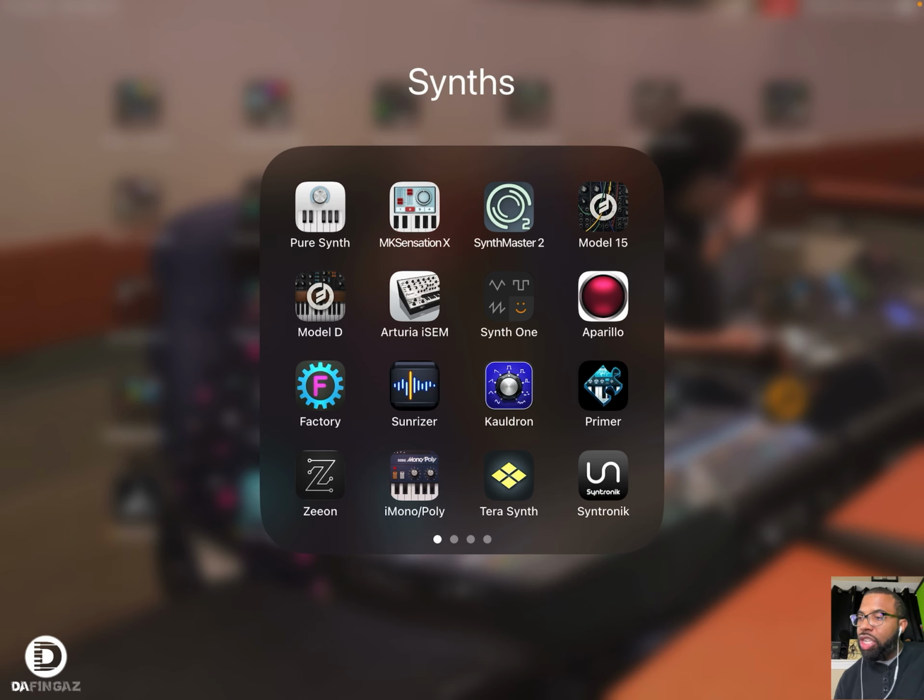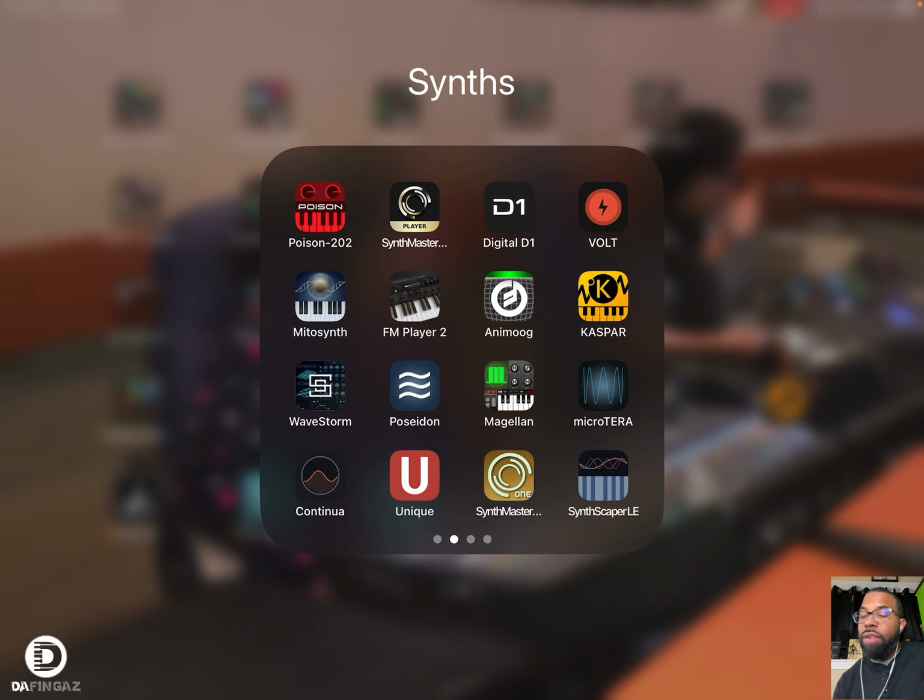iMonopoly, TerraSynth, Syntronic, Poison 202. I use that for a long time. There's a bass in there that I really love that I was using for literally like a year. Synthmaster, I think the Synthmaster Player, Digital D1, which I believe was also free.